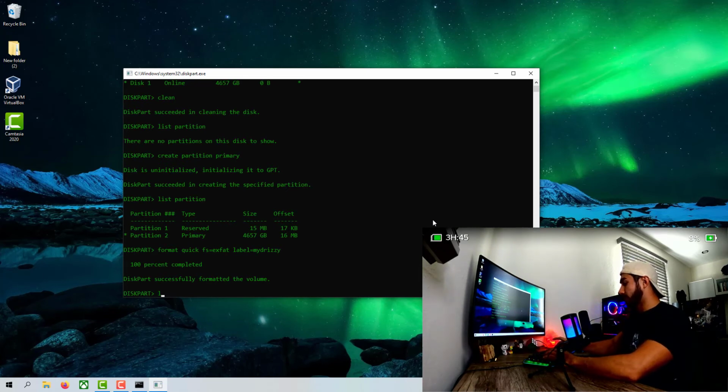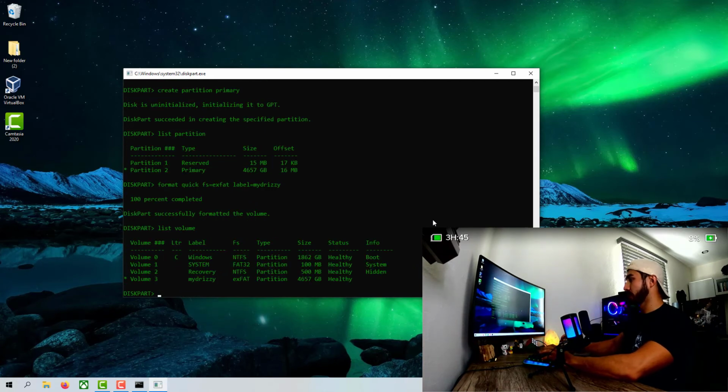From here, we can type in list volume just to confirm. If we see here, selected as volume 3, and it did in fact create my Drizzy exFAT partition, and there's our 5 terabyte drive. So we can now assign a letter to it. If I were to just type in assign, it would automatically select the next sequential letter that's available for a drive. But if I wanted to do it myself, I can type in letter equals J.